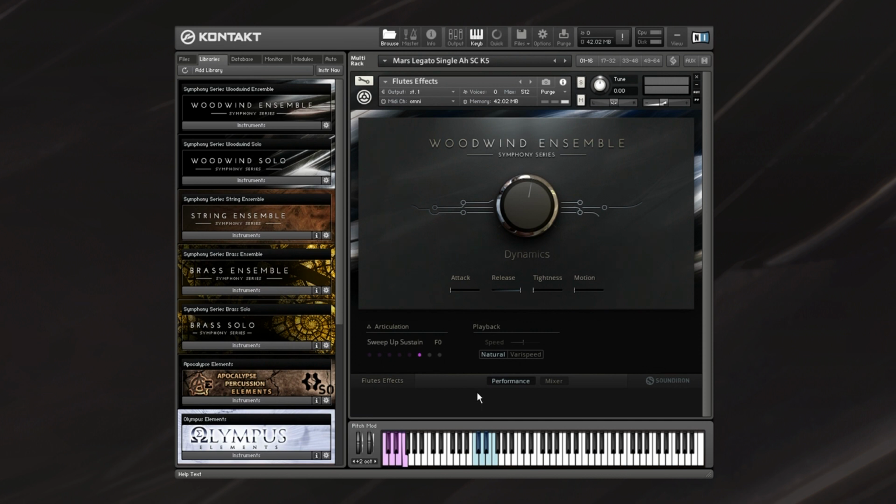And this has the varispeed control as well, which I showed you in another video, where you can basically control how quick or how slow the articulation activates. So it gives you a bit more control over the overall articulation. Instead of just being a single one shot, you can have more control over the speed.